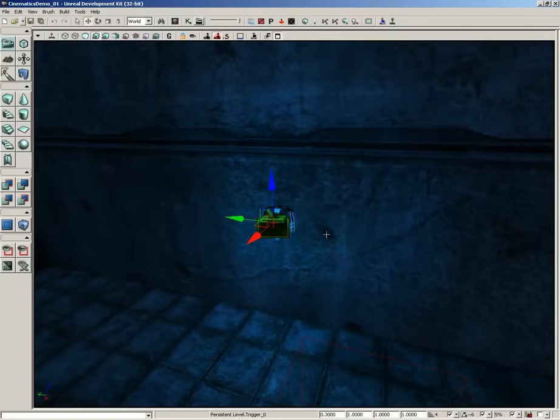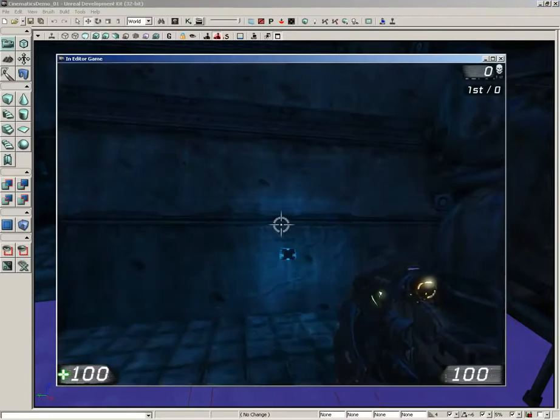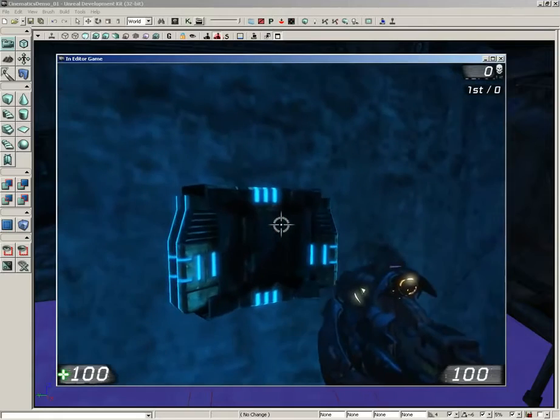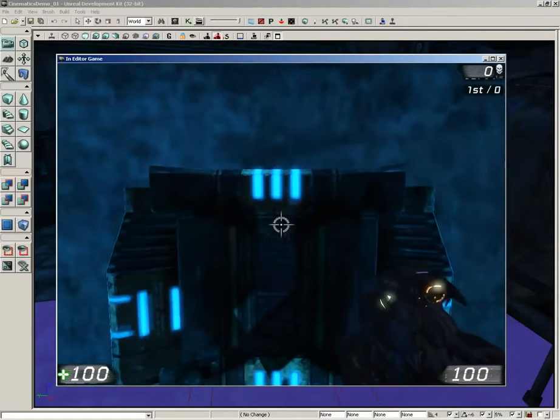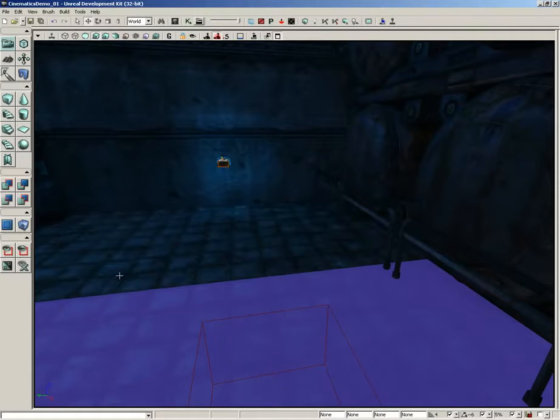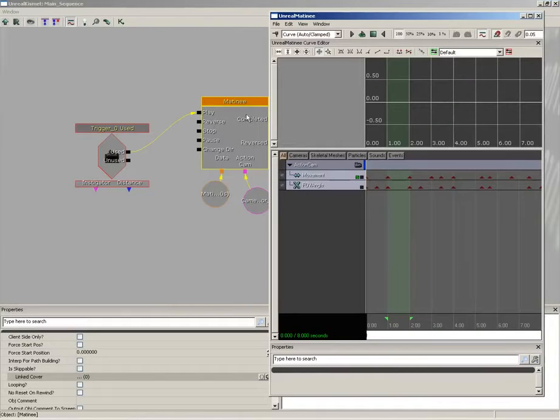Now, if we were to test things out right now, there is a little bit of a problem. Here we are. Hit use. Nothing's happening. Am I doing something wrong? No, you're not. The problem is that while we have been animating our camera, while everything is doing what it's supposed to do, we don't have anything in Matinee that's telling us to take the view away from the player and give it off to this camera. To do that, we have to add a director's track.